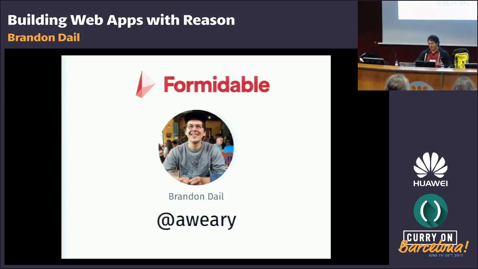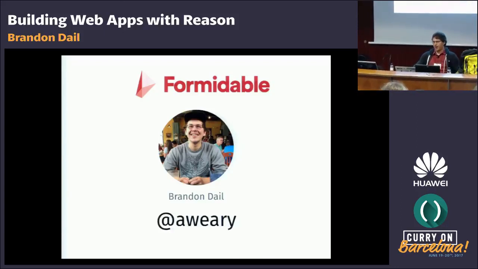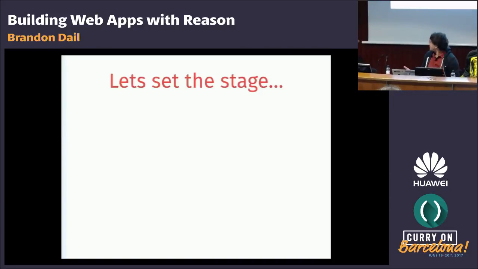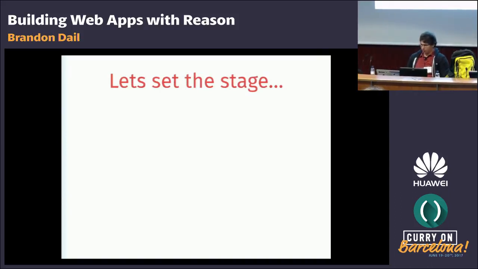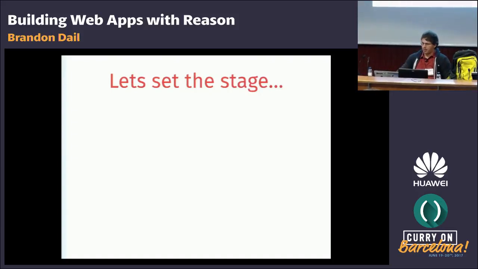So we're going to talk about Reason and how we can use it to build web apps. But before we do that, I want to set the stage a little bit and get an idea of why I can even ask this question. What has brought us to this stage where we're looking at alternative solutions for web applications?